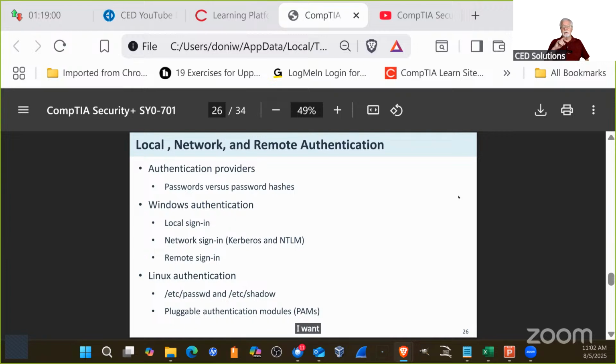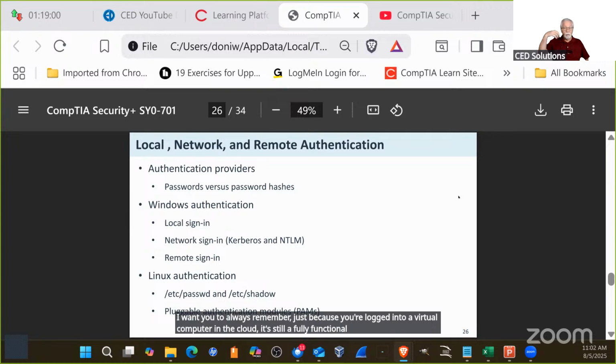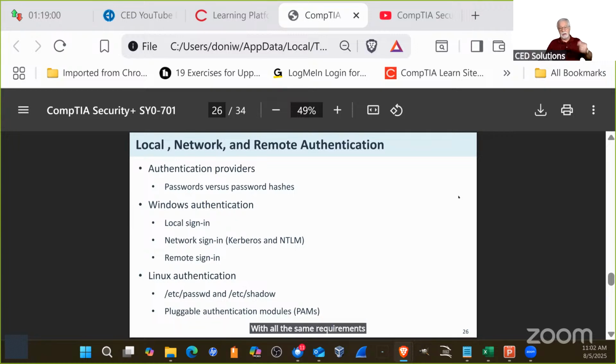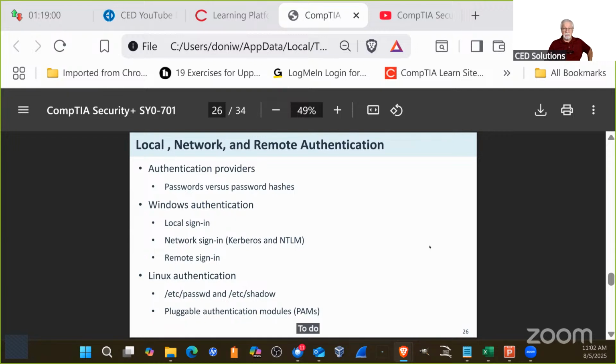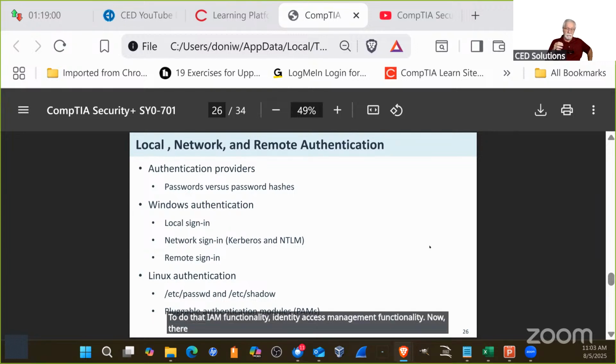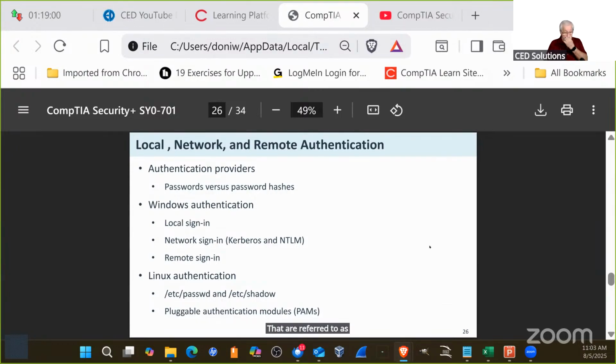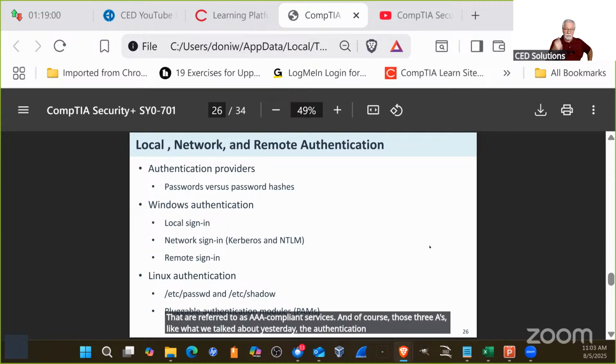I want you to always remember, just because you're logged into a virtual computer in the cloud, it's still a fully functional computer with all the same requirements and rules that you would have on a locally logged-in network host as well. Now, remote authentication, same as local authentication. You're going through some type of directory services to do that IAM functionality, identity access management functionality. Now, there are these services and servers that are referred to as AAA compliant services. And of course, those three A's, like what we talked about yesterday, the authentication, authorization, and accounting functions.